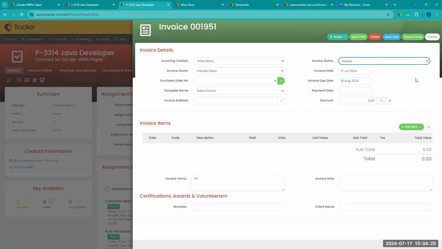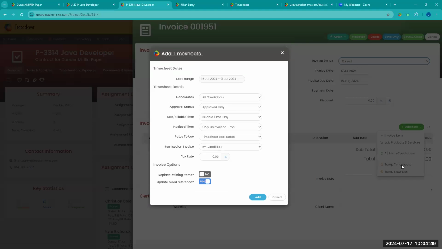So here's our info up here, and now we will add on those invoice items. In the green plus button over here, we can add on an item manually. You can grab job products and services, which are added in under tools and settings under the financials tab. You'll have all perm candidates. If this is a job that's permanent, you want to add that perm fee onto here. We have temp timesheets and temp expenses. For this example, I'm going to use these temp timesheets you see down here.